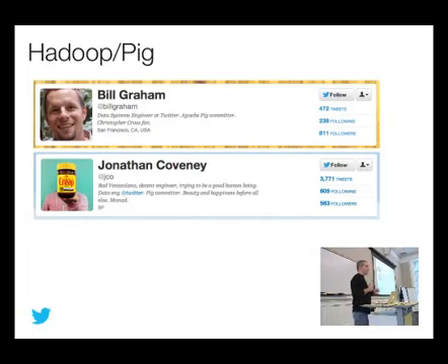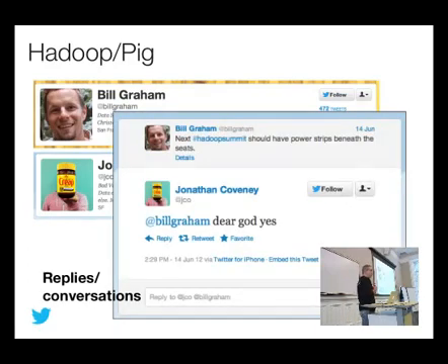All right, so this was something that was mentioned before. You can converse on Twitter. It's a public conversation, but it's still a conversation between two people. Bill tweeted, next Hadoop Summit should have power strips beneath the seats. And John says, dear God, yes. Says it from his iPhone, by the way. It says where you say it from, because there were no power strips. So you can talk between people. We saw an example in the beginning. And you can have a longer conversation. It can be threaded like you've seen on forums, so it can branch out.